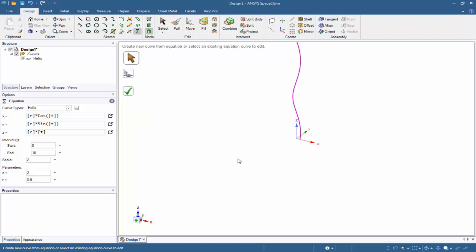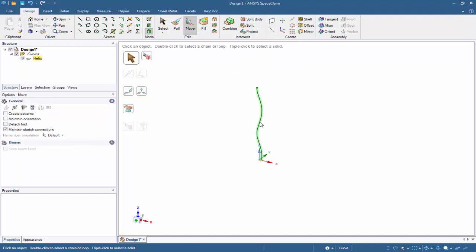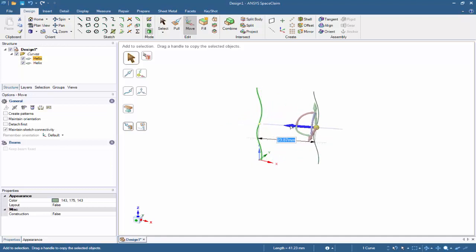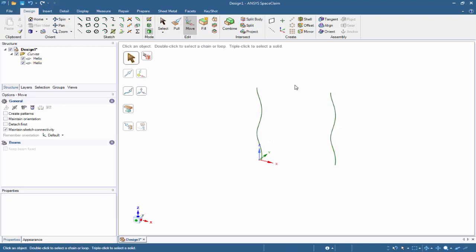Let's make a copy of the curve and position it approximately 30 millimeters away. Click on the Move tool, click on the helix curve, click on the blue directional handle, hold the Control button on your keyboard, and click and drag the blue handle to the right until you get to approximately 30 millimeters and let go. We now have two identical helical curves.